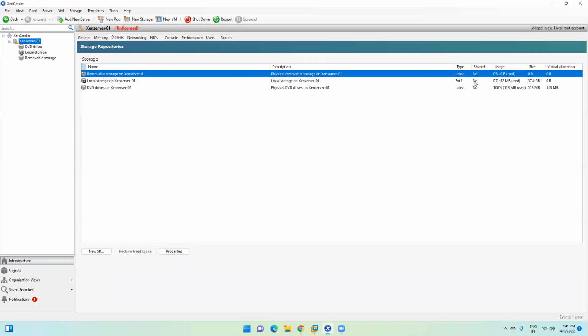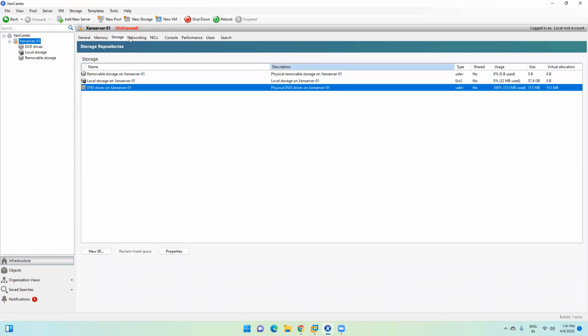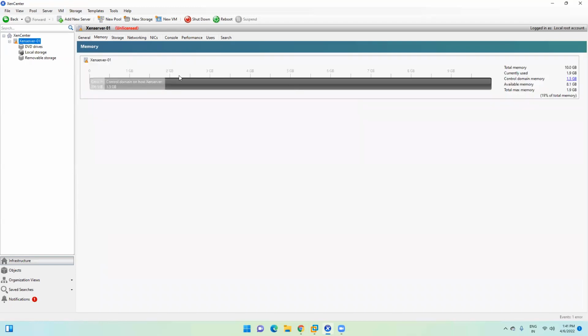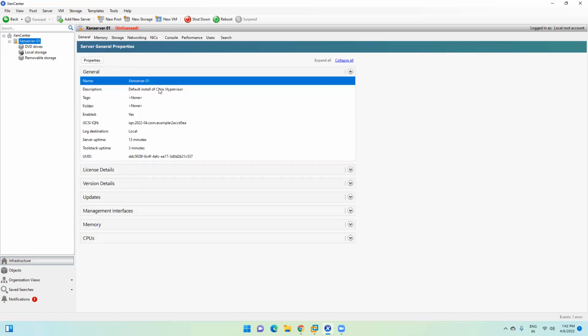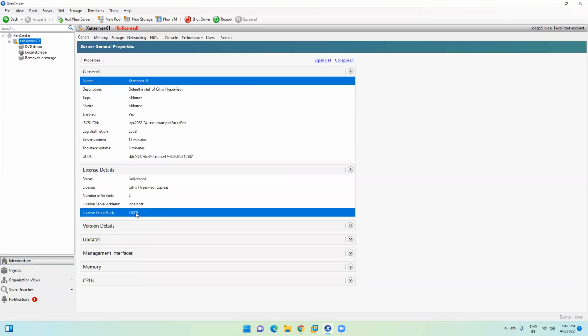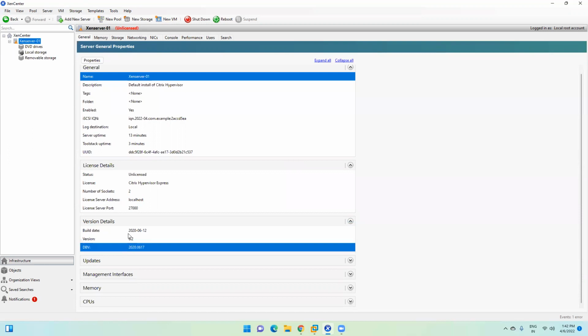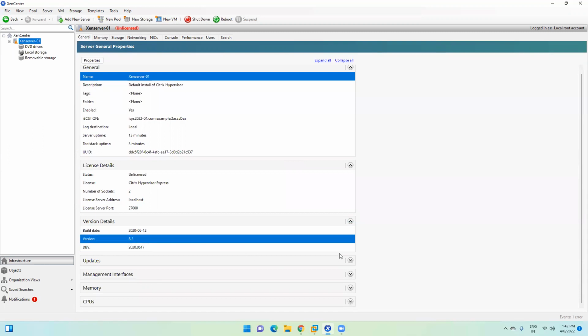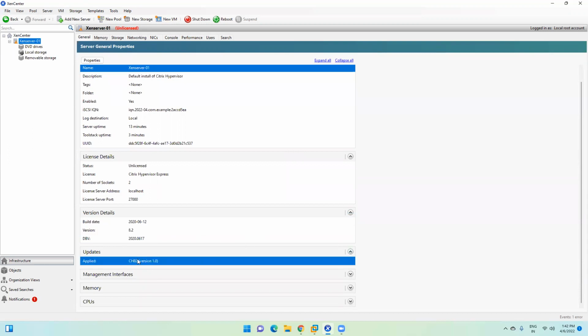As you can see, the storage which we added earlier is shown. From here, you can get the memory status for that Gen Server 01 hypervisor. In the general tab, you can see the license detail and other things. The port number is very, very important, so please do remember that port number. Version detail, you can see from here. Right now, we are using 8.2. Whatever update was applied earlier is visible here.